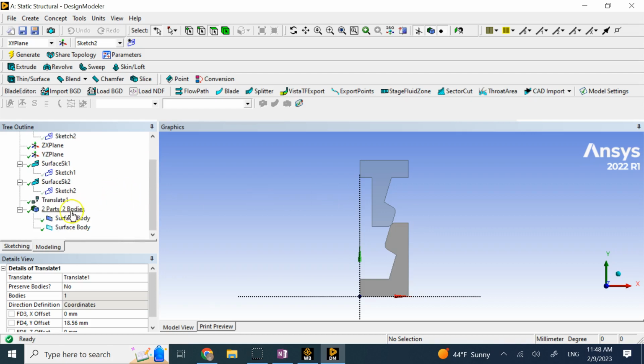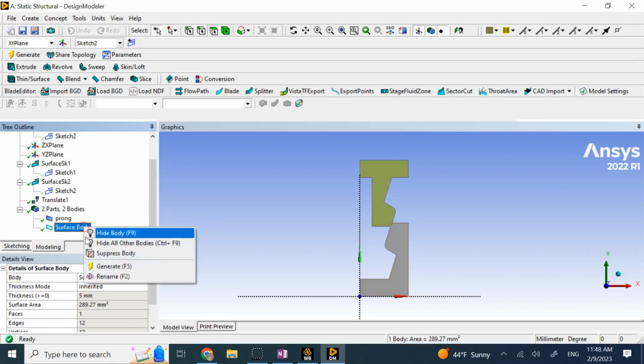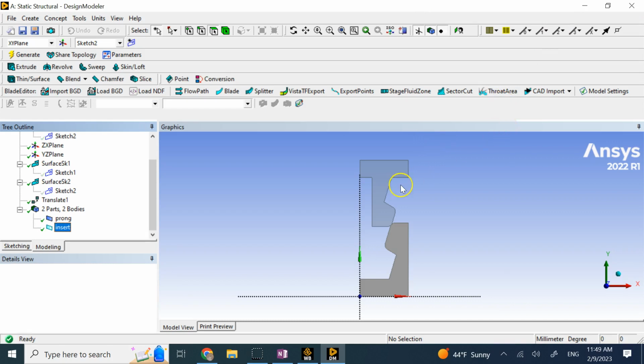And the other thing I want to do is to give them proper names, right? So here, this guy here is the prong, so I rename it as prong. And the other one is the insert, so I rename it as insert. And my geometry is good to go, so now I close it.